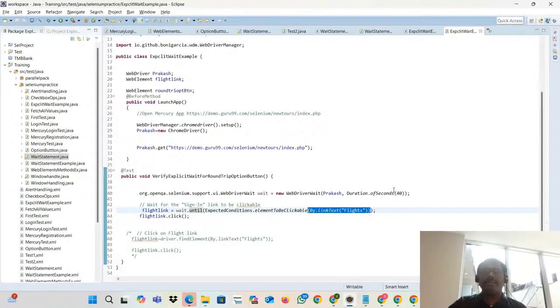Where is my 40 seconds? This is the one. And what is that? The clickable condition. If it is reached before 40 seconds also, no problem. You can click it.